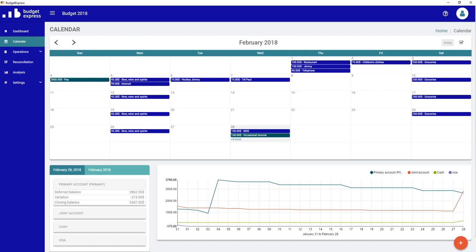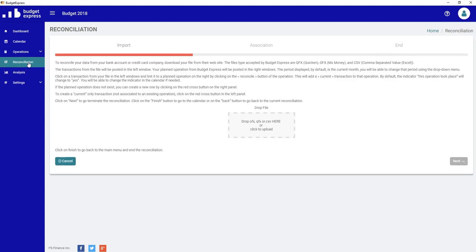The manual way in the calendar. We will see that in the second part of the video. And there's the automatic way using your bank or credit card operations. Most of your accounts let you download files to do these actions.